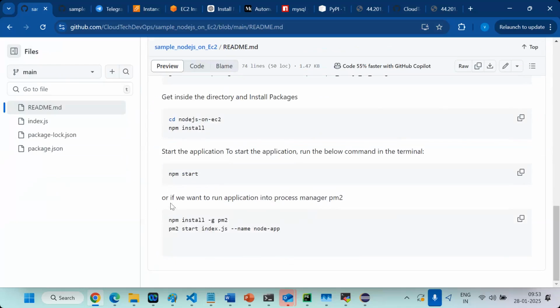So this is the process. You can start like this, or if you want to run the application in a process manager, you can download PM2 and run your application. So you can give any name here, no problem.